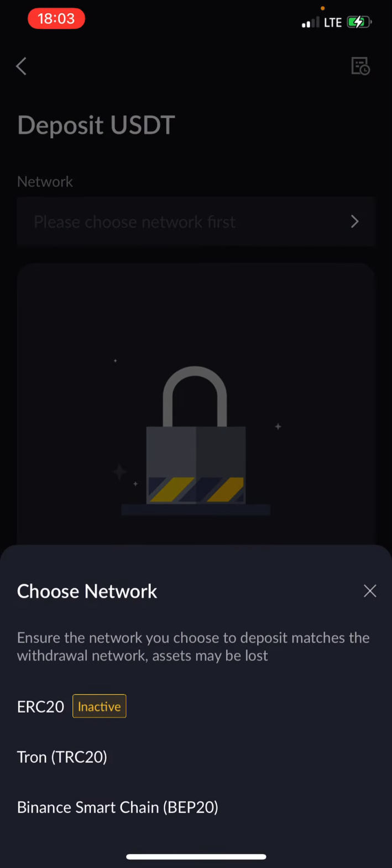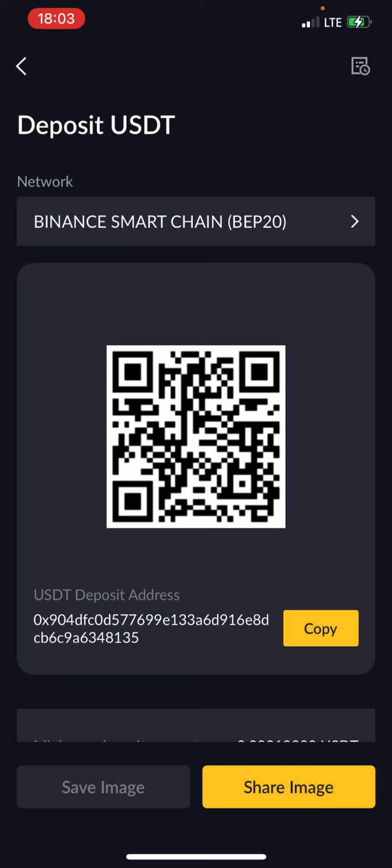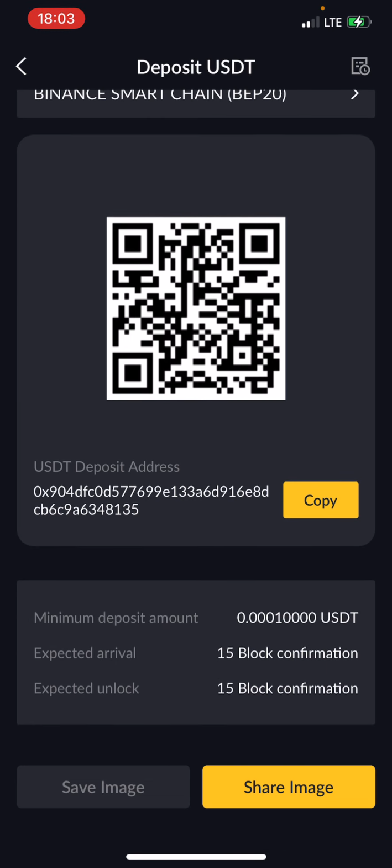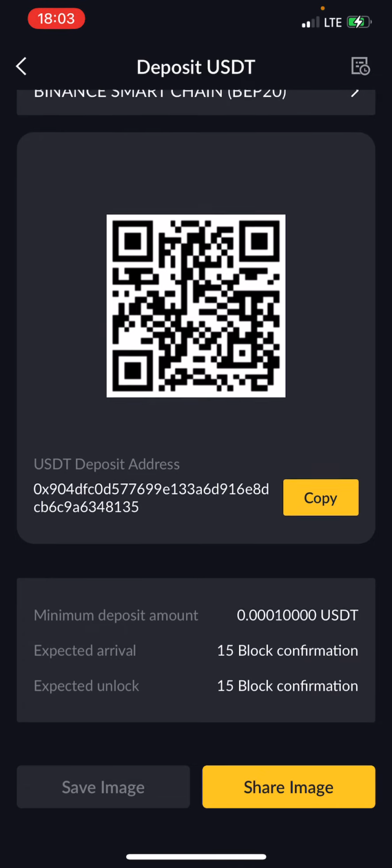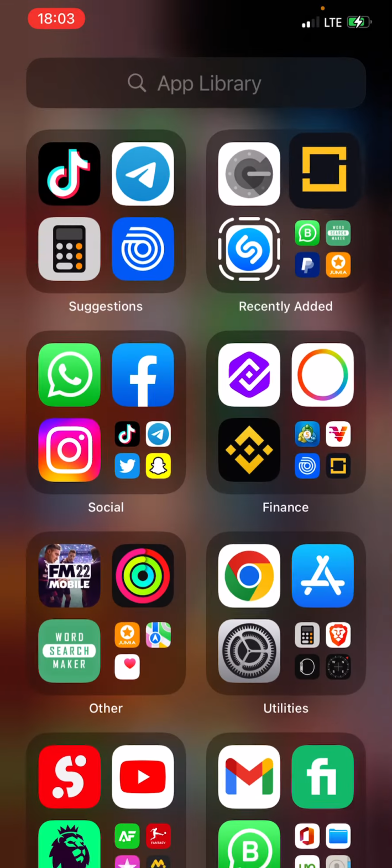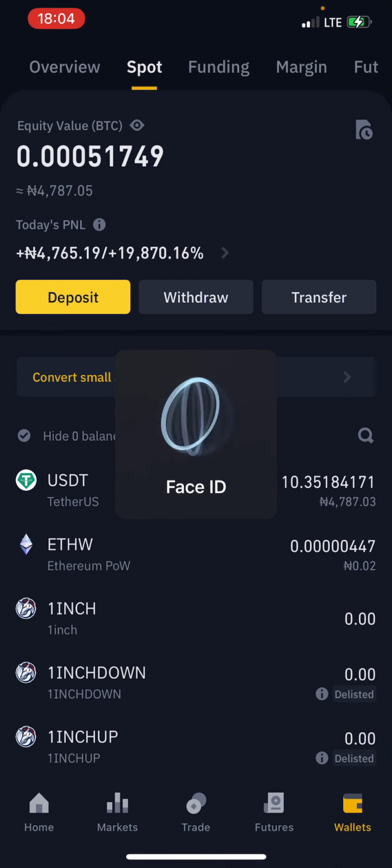deposit. You see that you click TRC20 or Binance. I'm clicking on Binance chain BEP20, and they say the minimum deposit is not up to 1 USDT you can deposit. So you click on copy, go to your Binance account.